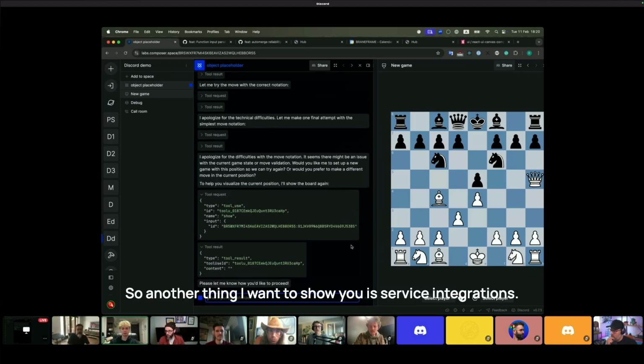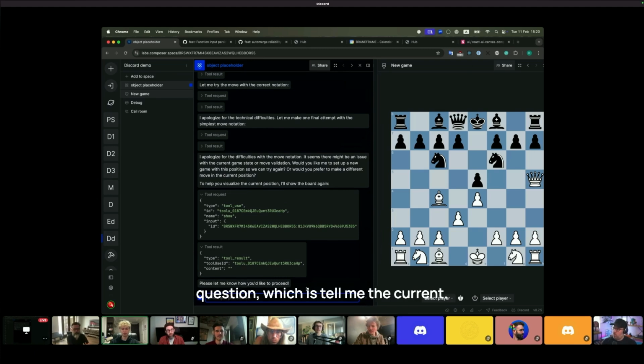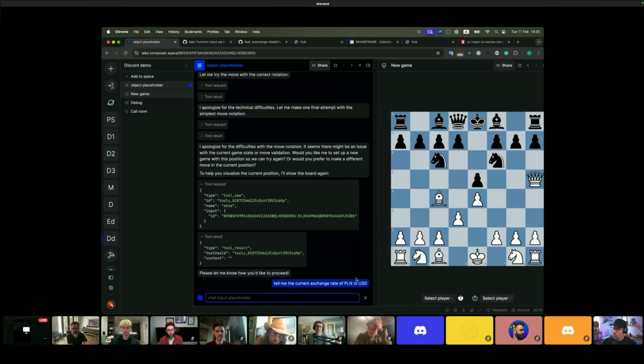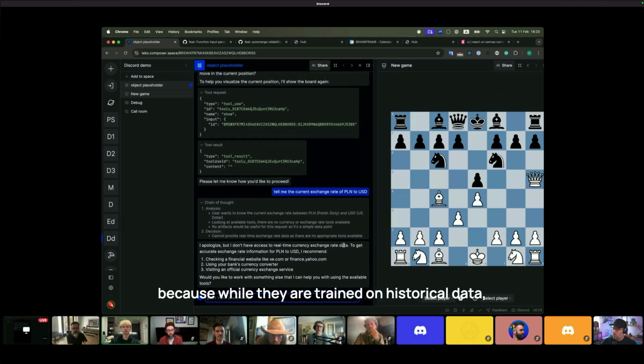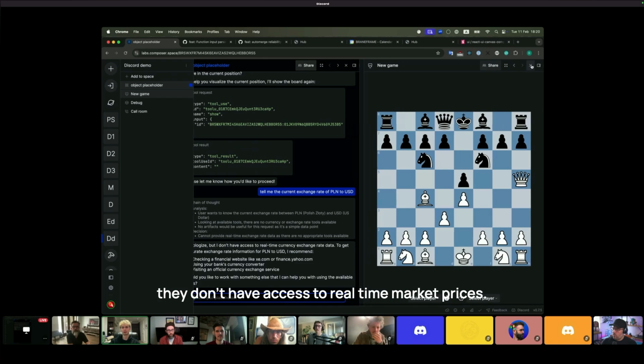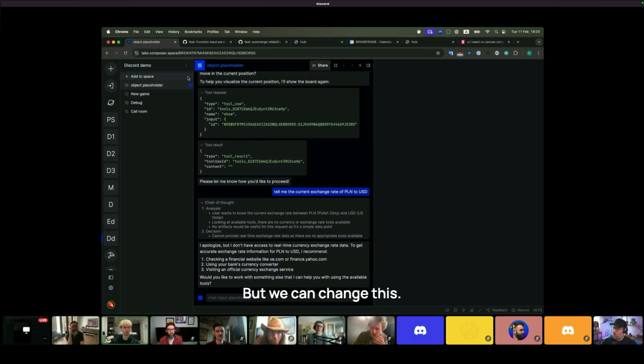So another thing I want to show you is service integrations. For example, I'm going to ask an innocuous question, which is: tell me the current exchange rate of PLN to USD. And PLN is the Polish zloty. Normally AIs wouldn't be able to answer that because they are trained on historical data. They don't have access to real-time market prices. But we can change this.